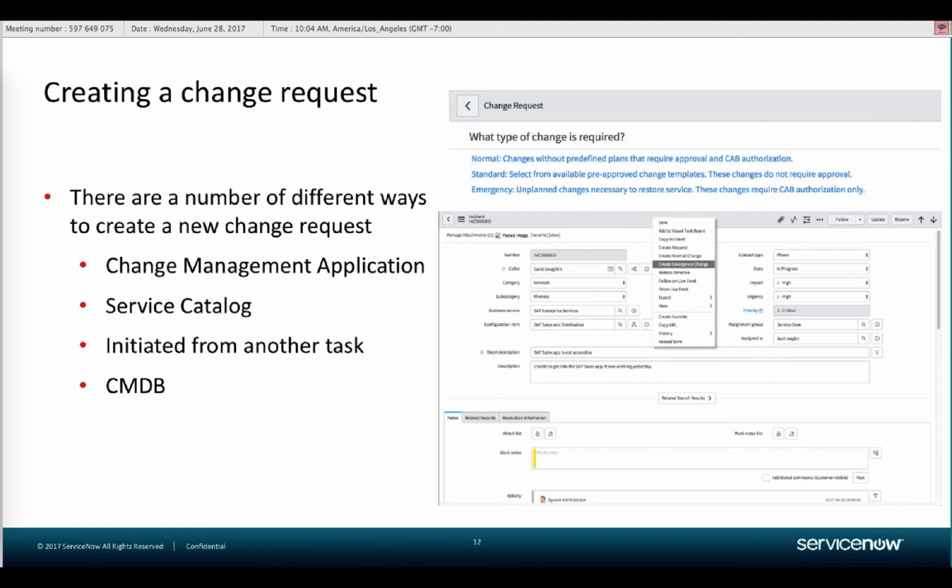A change does not need to be created through the CMDB to have that inherent linkage. Any change that is created and has a CI associated with it, either from the configuration item field or the affected CIs field, will create that same relationship with the configuration item within the CMDB. So you can always go back at a later date and look at a configuration item and have easy access to all the changes which have affected that configuration item over time.